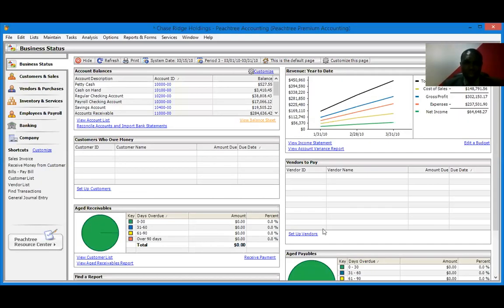Now, in Chase, they've already populated some information. What you're seeing here is the dashboard. This dashboard is more like what you would like to see whenever you open Peachtree in the morning. What would you like to see? Are you the management staff, the financial controller, who would like to see an overview of the business? Then this is the page you would like to see.